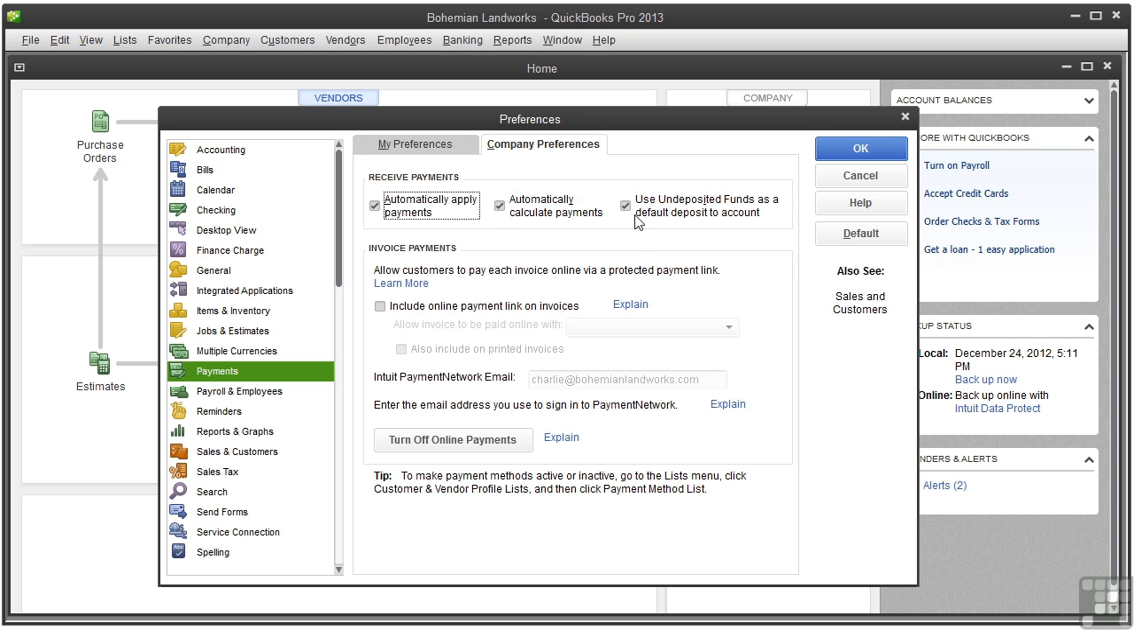Another video mentions the undeposited funds account, but in case you missed it, this is the account QuickBooks creates and uses to store any payments you've received until you're ready to record a deposit. Select this option to have QuickBooks use undeposited funds as the default account for depositing payments. When you're ready to deposit the money, the payments are all located in this same account. Using this account is convenient for collecting several payments and depositing them later. If you don't check this option, you can choose the Deposit To account on the Receive Payments window. And for the purposes of this demonstration, I'm going to uncheck this option.